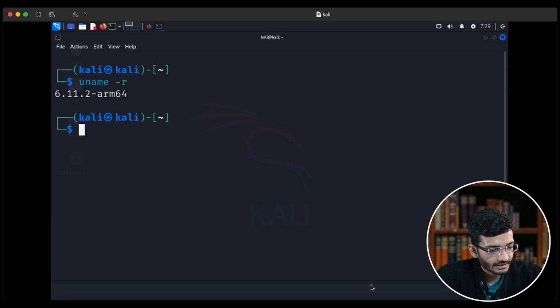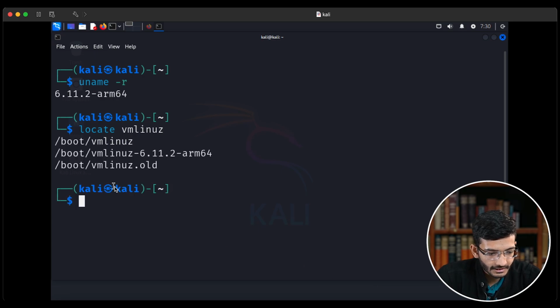If we want to know more about the kernel locations, how the files are stored and how they are being used, then at this time we will need to use locate. We'll have to search for one of the files, that is vmlinuz, and if we press enter, we can see in the boot section we have this file. If you want to know more about this file, you can definitely read it.